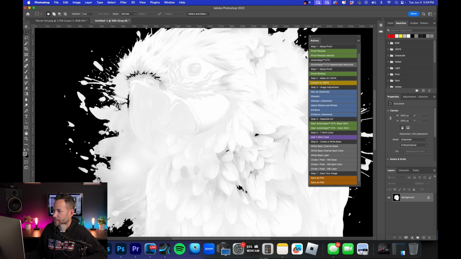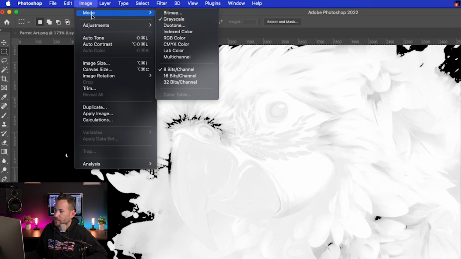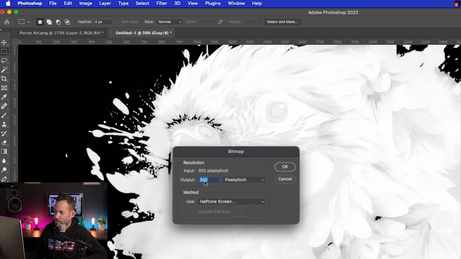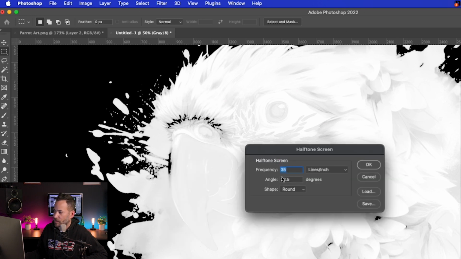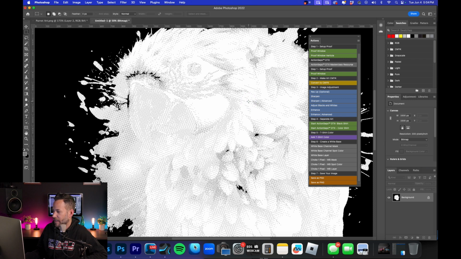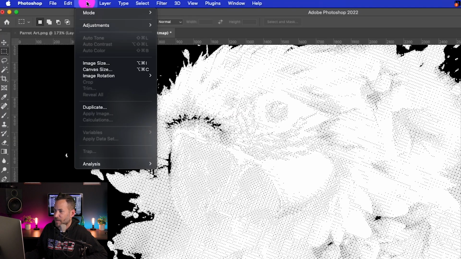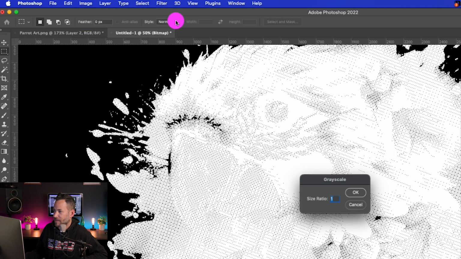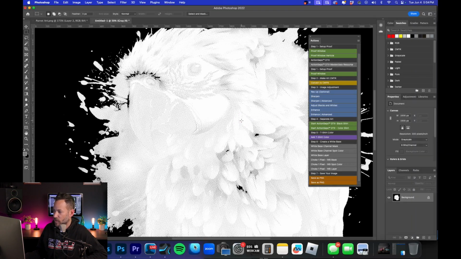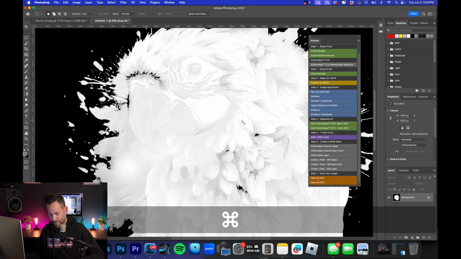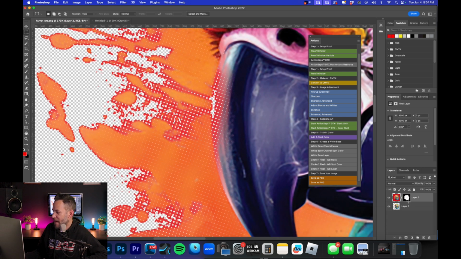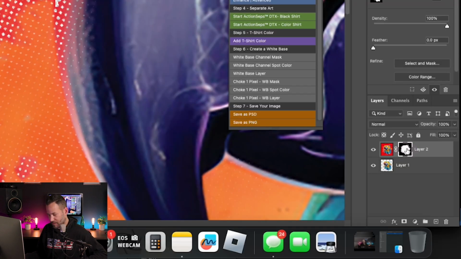We can hit OK, go to Image, Mode, and turn it to bitmap. We'll leave it at 300 once more. All of our settings are still there, 35 LPI. We can hit OK. Now let's go back to Image, Mode, Grayscale. We'll keep it to the ratio size of 1:1, and let's copy all of this, Command A and C. And we can go back to our mask right over here.